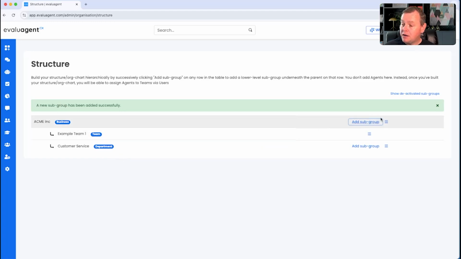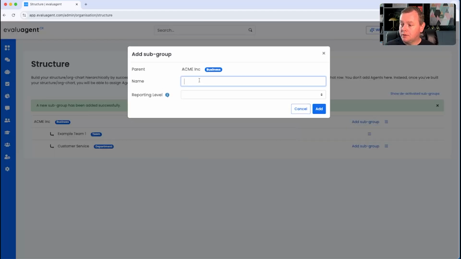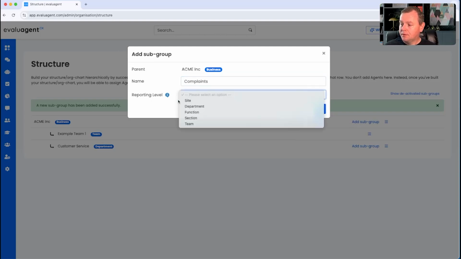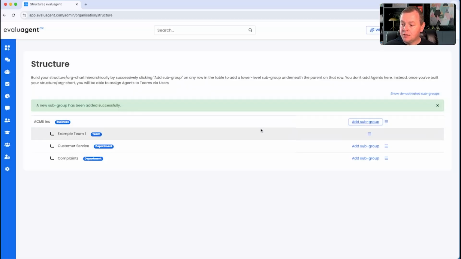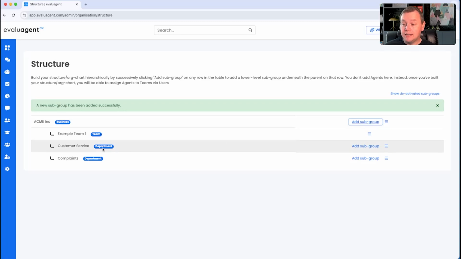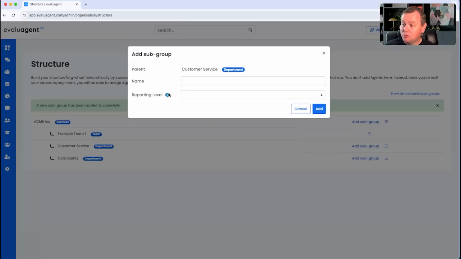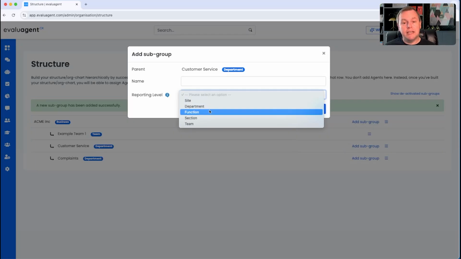To add our other department, we can come to our subgroup option and let's just call this complaints. And that is also a department. Now, I can build this out as much as I need, again, to reflect your actual operational structure. If I was looking to add something else underneath customer service, like another department, I can come to add subgroup and I get the same options in there. So I can build that out as well.